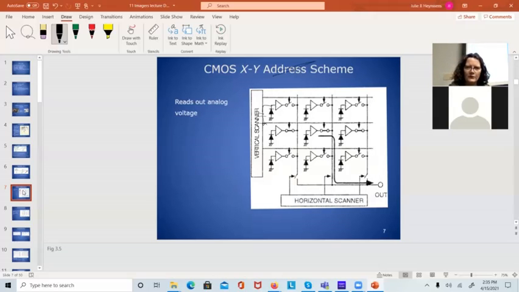What we need to do, this is not the addressing, this is the readout scheme. Let's change that word, Dr. Brower. Readout. Okay, so this is the readout scheme.